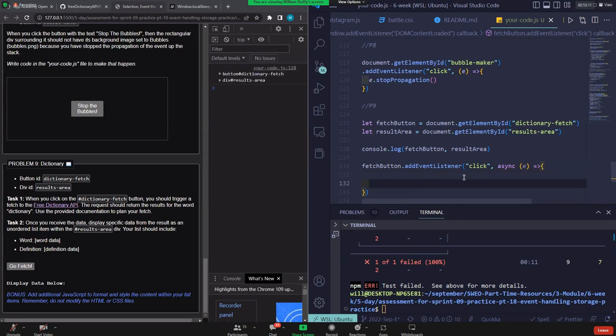And Forrest asked about a Kahoot. We will have a Kahoot probably after lunch, after we finish number 9. But let's just keep on going as far as we can up until lunch here.